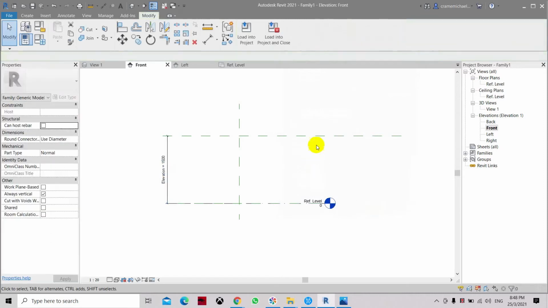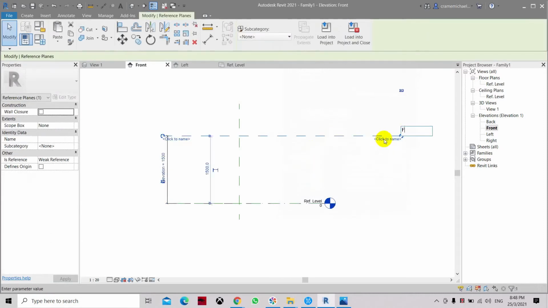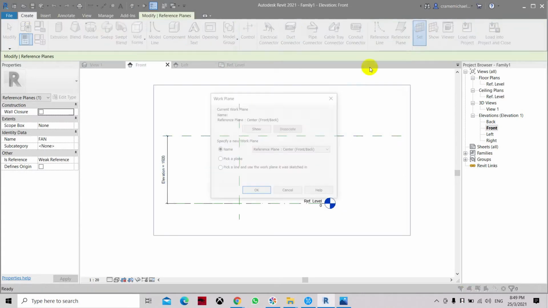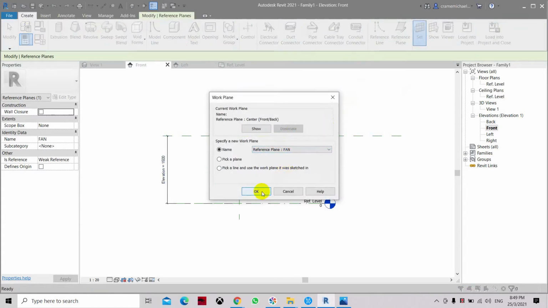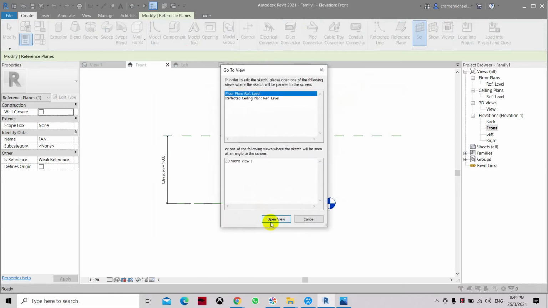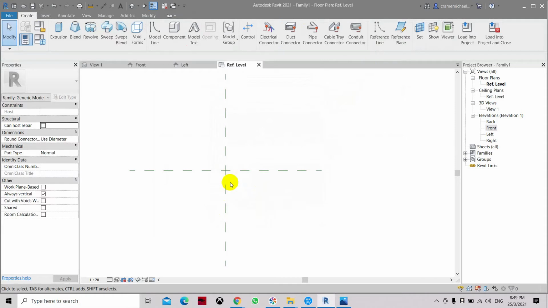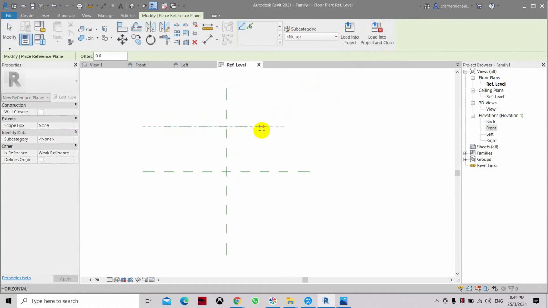Click OK. Now we're going to name this plane as fan, so we can draw our required family within this fan plane. Now let's create and set our fan plane as our reference plane. Click OK. Click open. Now this plane is actually referring to that elevation reference plane, which is the fan plane. So we're drawing in this area. So now we're going to set some reference planes for our parameters, so we can easily draw the dimensions of the fan rather than guessing it.